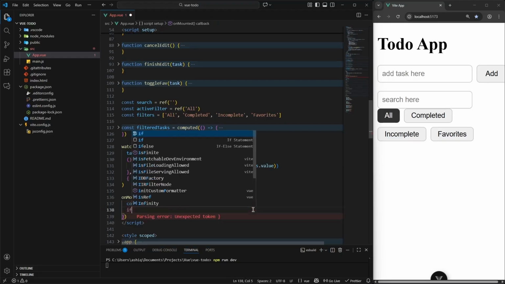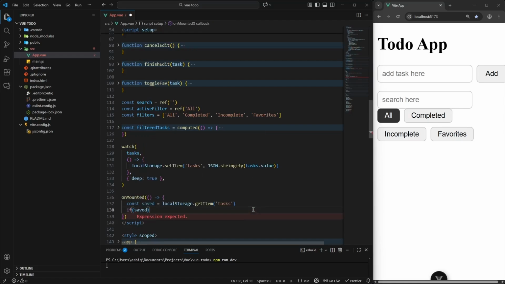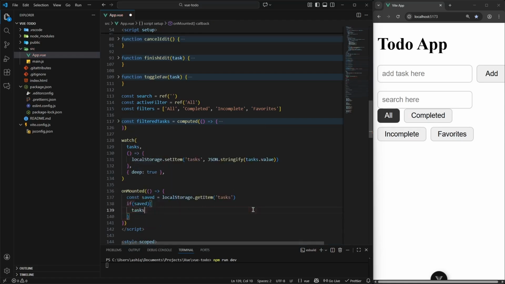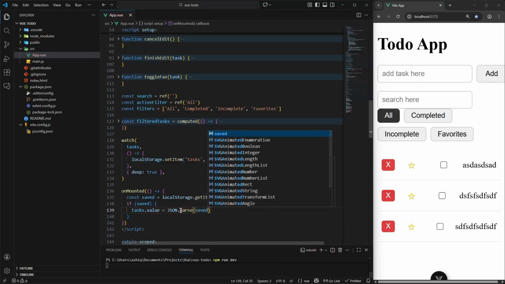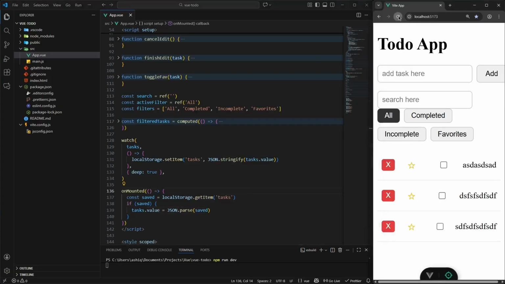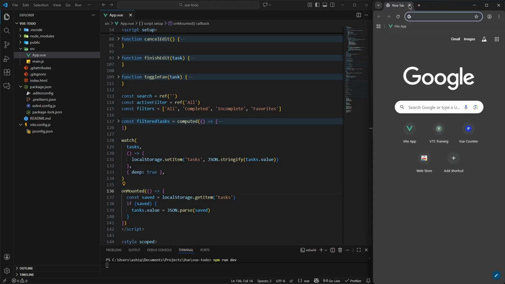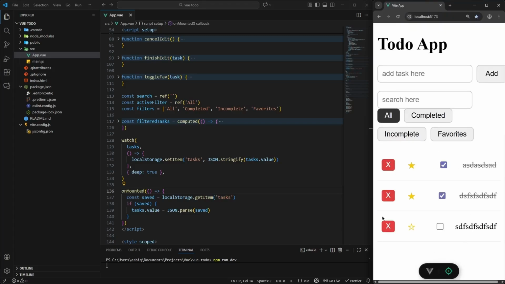And there I want to say if saved is true, I want to call tasks.value, and to that I want to pass all those things. But because I JSONified everything, I should unwrap that JSON as well. So simply we call JSON.parse, and to this we pass saved. And with that, if I restart, you see we have our items from before. So for example, even if I click something and we close this entirely and then we revisit, you see all our data is being retained.